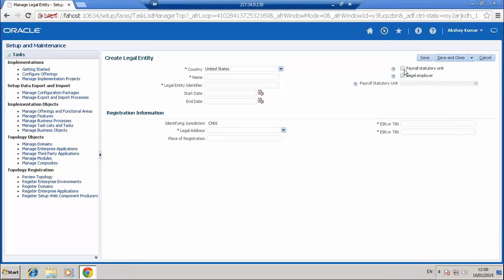Okay. And the next thing is, if it is a PSU, then it will be able to pay the local taxes. This particular legal entity will be responsible to pay the local taxes. Okay, so those are the two concepts here. So legal entity is a major object in this HCM configuration.